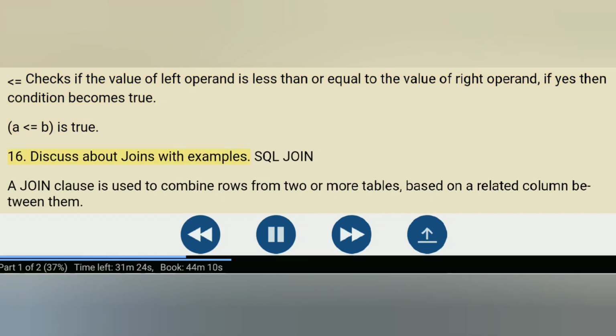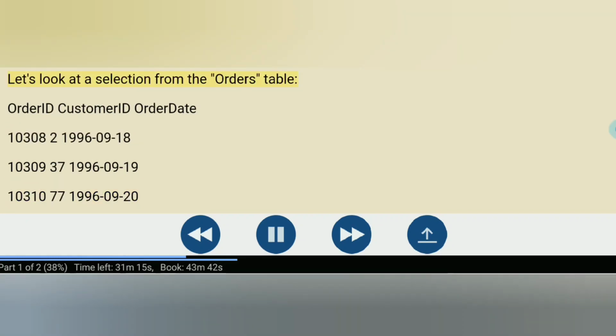16. Discuss about joins with examples. SQL join. A join clause is used to combine rows from two or more tables, based on a related column between them. Let's look at a selection from the orders table.